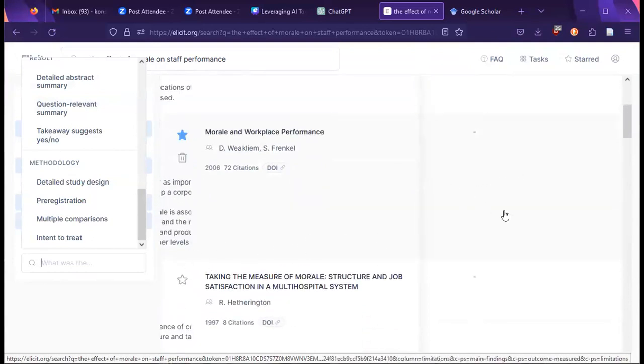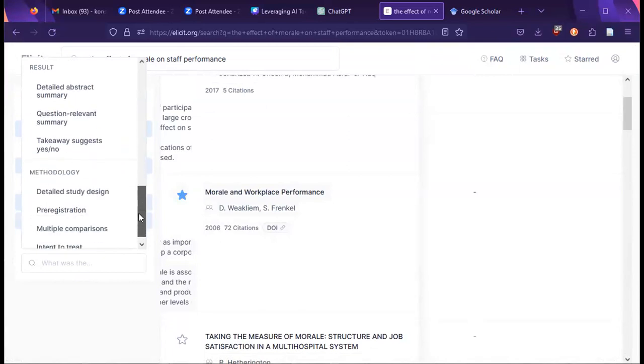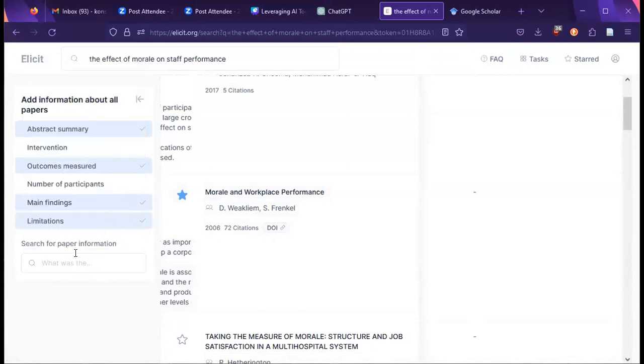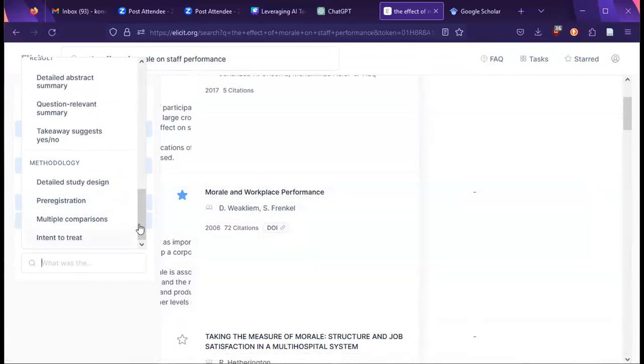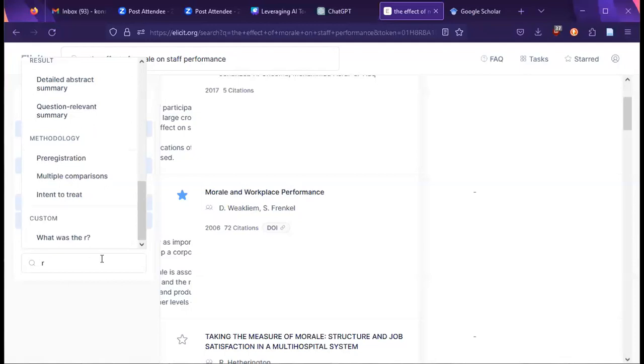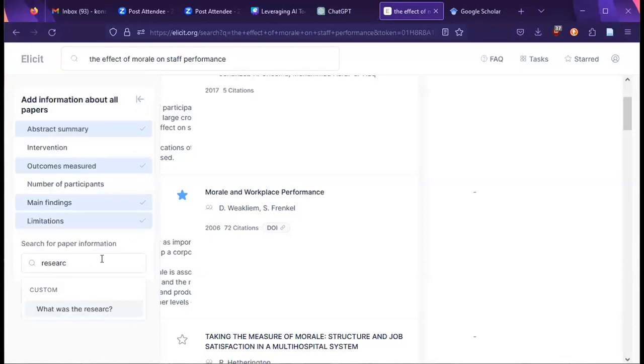So unfortunately here it has not been able to generate those limitations because I cannot see them. So yeah, sometimes AI may not find everything that you want. Let's say you can also type a question here. Let's say maybe the research gap. Let's see what the AI can do.